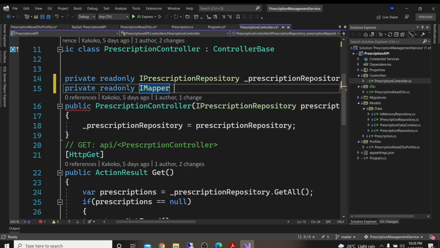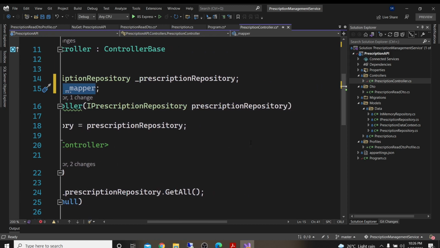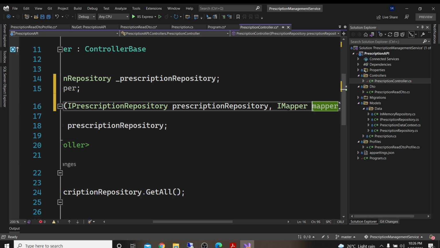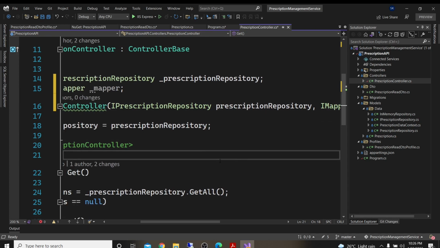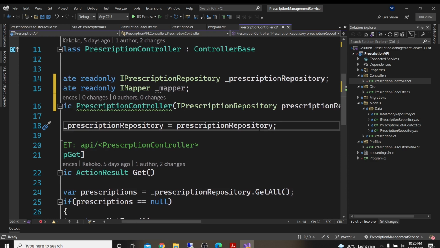So call it IMapper. I'm going to put _mapper, right? Once you do that, remember we're using constructor dependency injection. Give the constructor that one as well, okay? So you come here, add another parameter to the constructor, but we're going to call it mapper without the underscore. All right, then you come down here, and what are we doing?